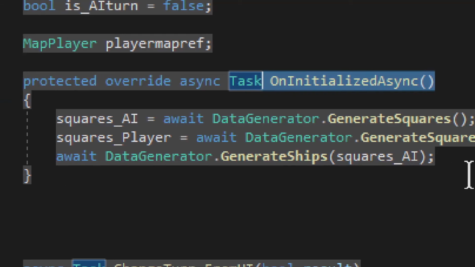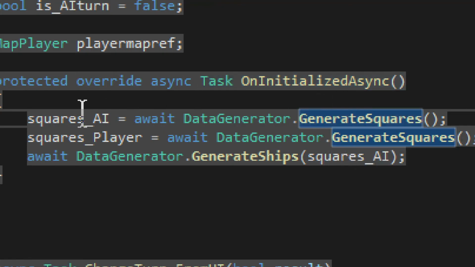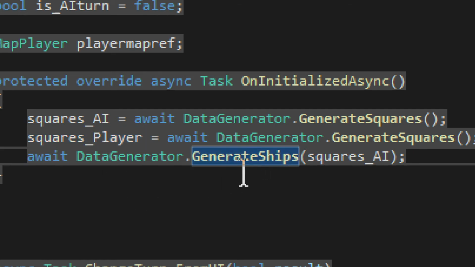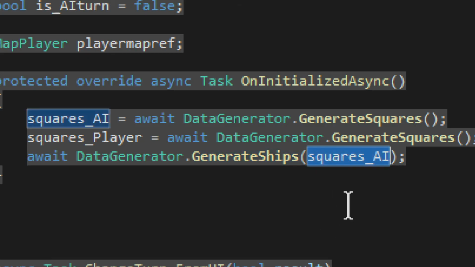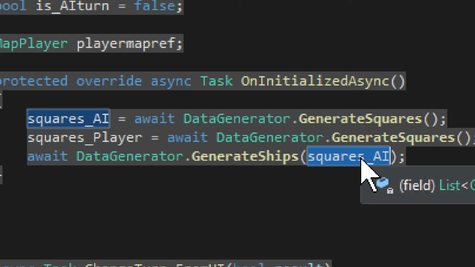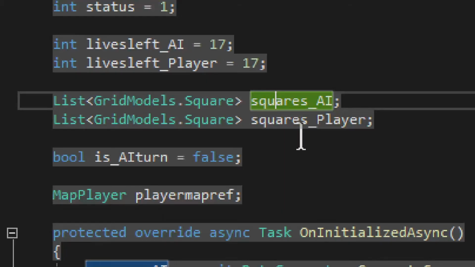This is where we initiate the game, which means generating squares for both the AI and the player, the computer and the player. And then we generate ships for the AI. Now, remember, all the lists work on reference. So we simply provide that, and the original right here will be filled with ships.